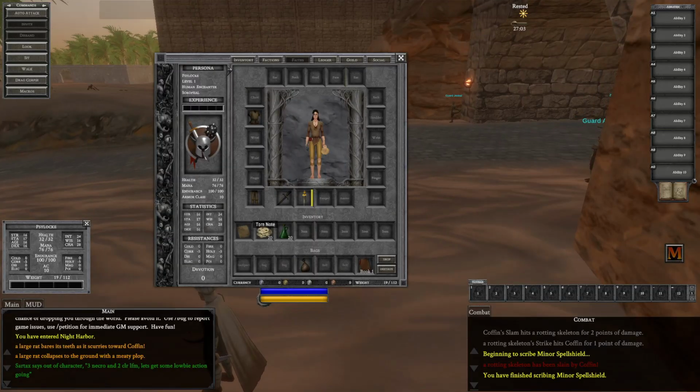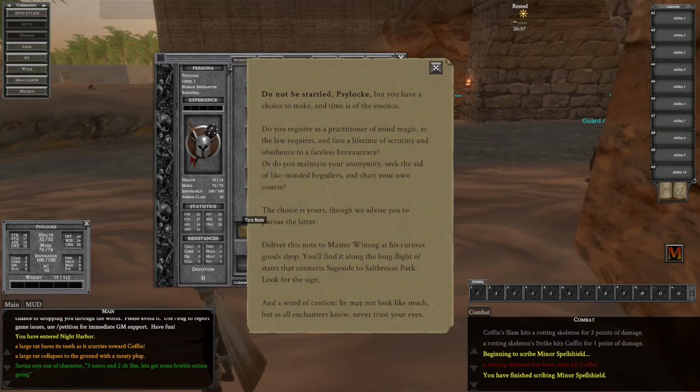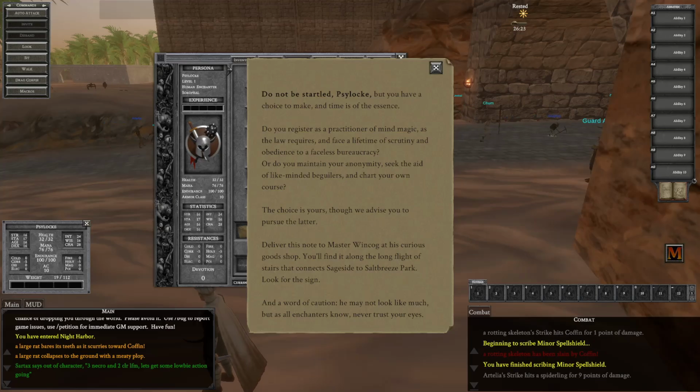You also will start the game of Monsters and Memories with some type of a note here. Mine says a torn note. I don't know if they all do. It'll introduce you. It'll say, do not be startled, your character name, but you have a choice to make. The time is of the essence. Something like this. They're not all the same, depending on what class you pick. And it'll tell you, in order to continue with the class that you've chosen, you've got to go someplace. If you look down here, it says, deliver this note to Master Wincog at his Curious Goods shop. So that's where, as an enchanter, you'll go. And then it should give you some kind of directions.